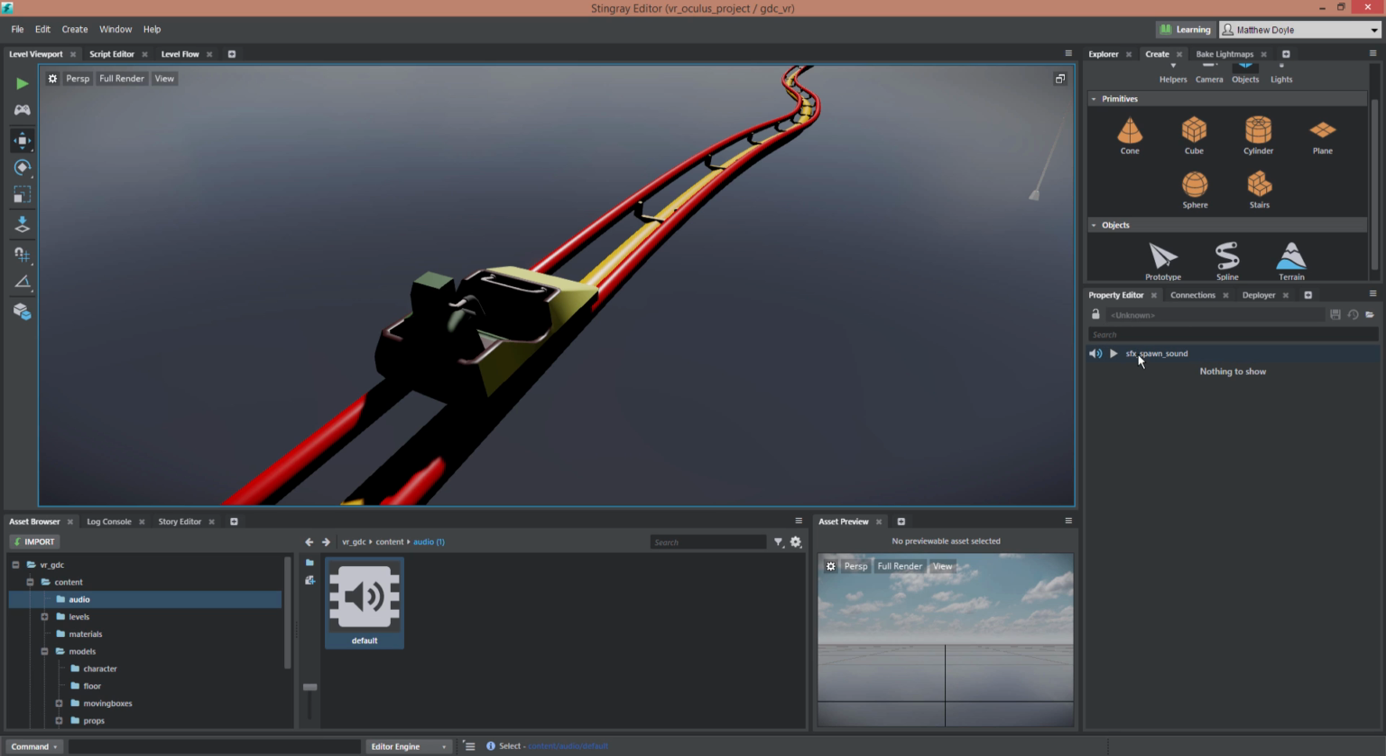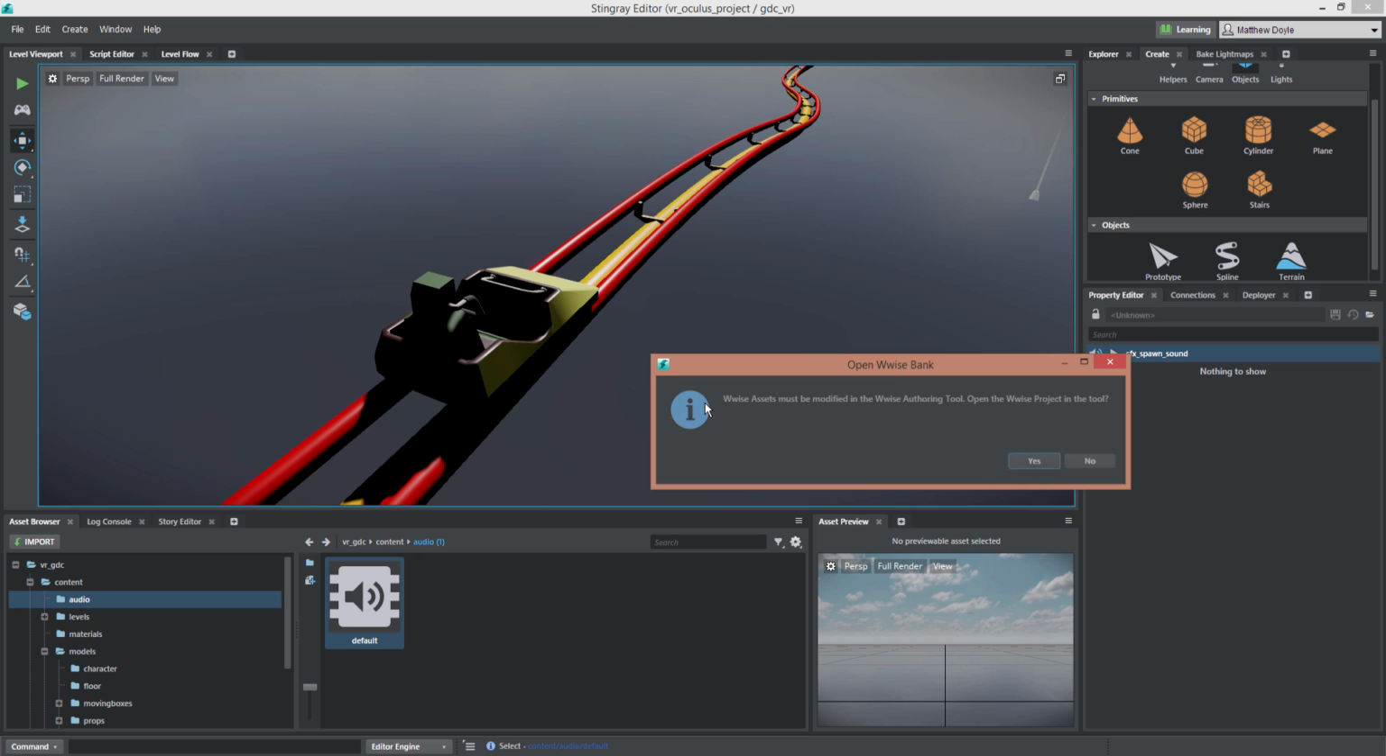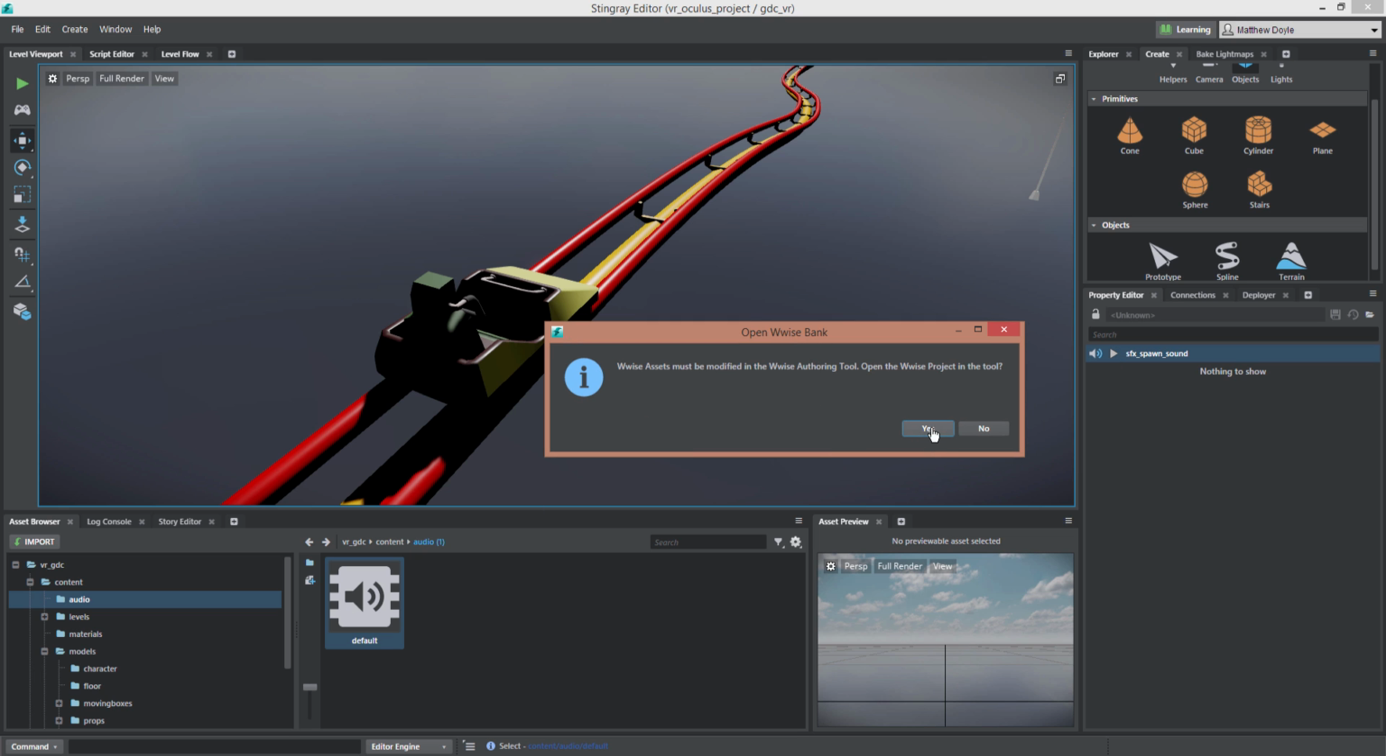In our default sound bank, we have one sound already. That's the spawn sound. That's what you hear when you start up a default level. So what we're going to do is add one positional audio file that we can use for our roller coaster. So we'll double click the default sound bank, and that's going to load up the Wise audio editing tool for us.